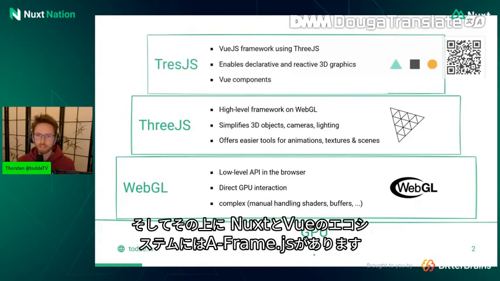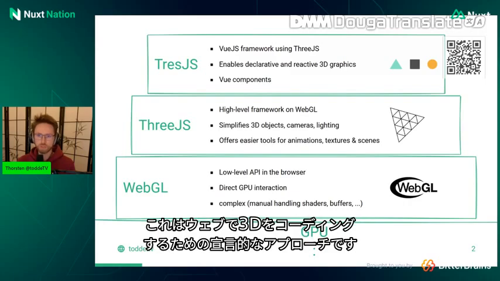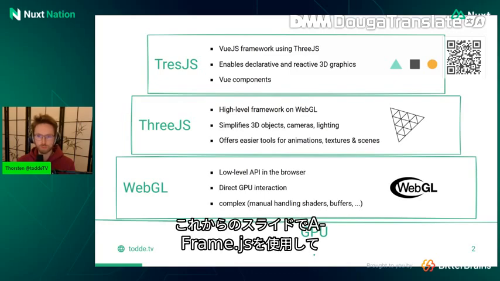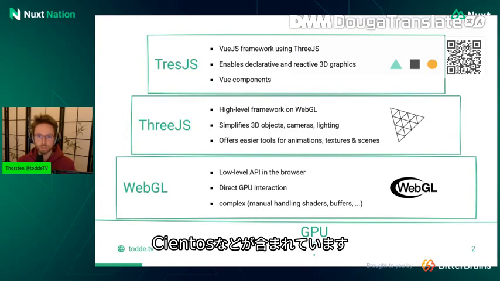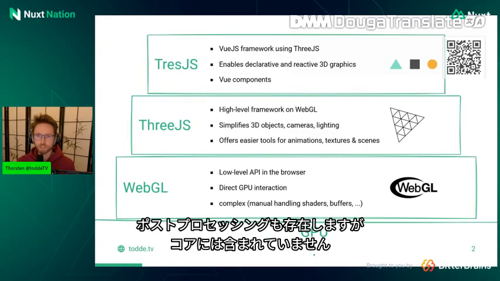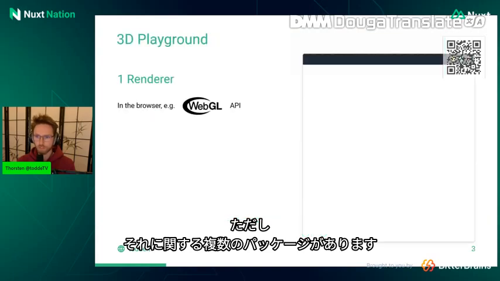And on top of that, there is in the Nuxt and Vue ecosystem TresJS. It is a declarative approach to code 3D things in the web. And I will use TresJS in the following slides to show you how it is done. The ecosystem is quite big. So in Tres, you also find some other libraries like Cientos or stuff like this. Post-processing is also present. That is not in the core, but there are several packages for it.